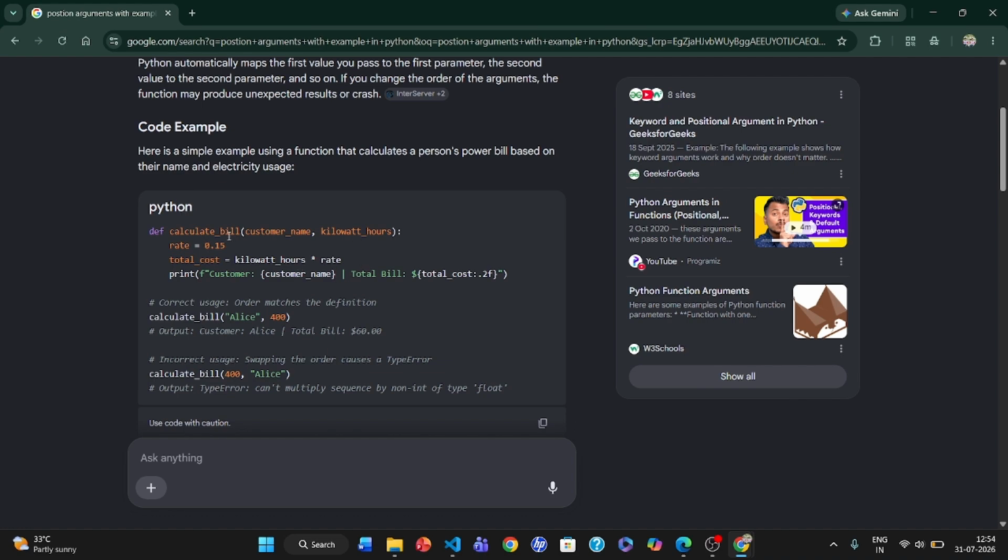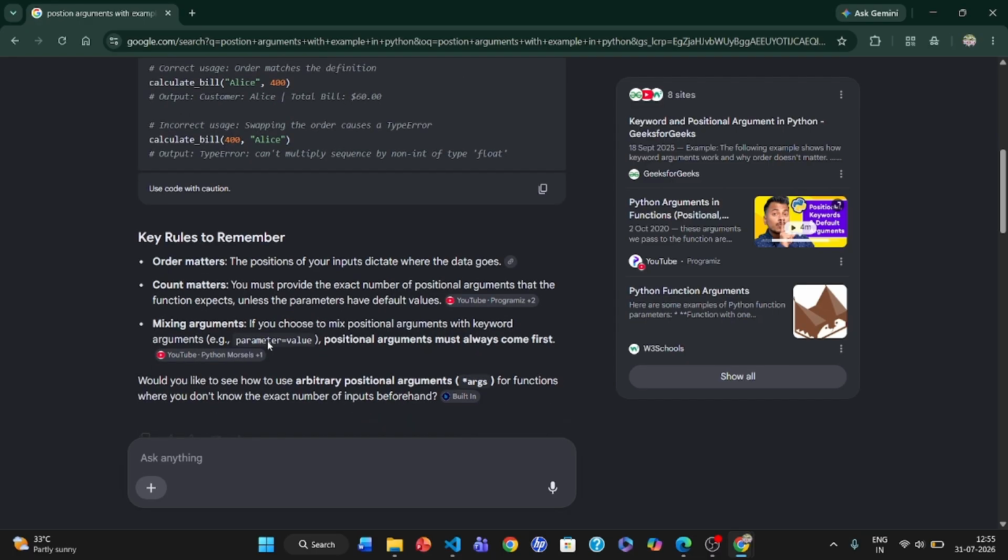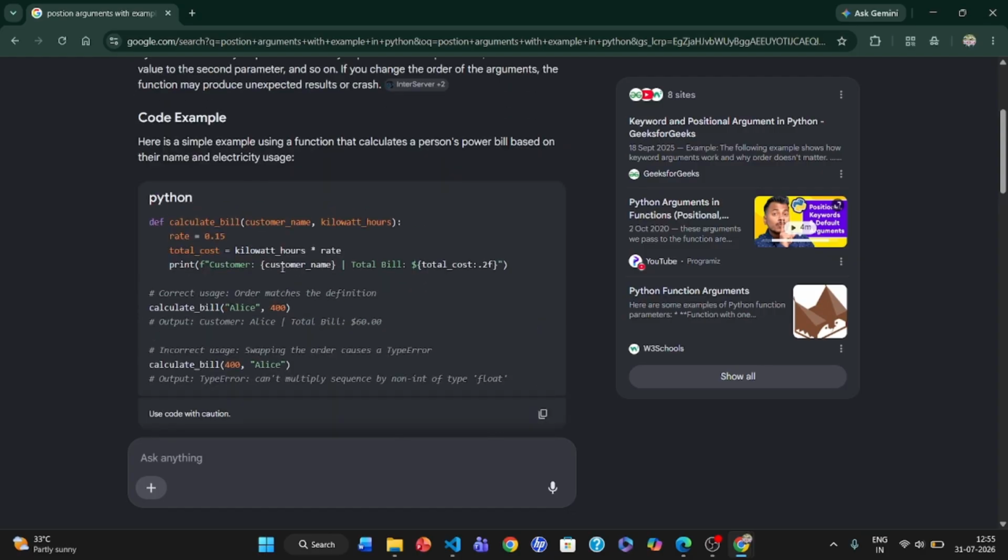The first argument goes to the first parameter. The second argument goes to the second parameter. First argument means first parameter, second argument means second parameter. Okay. Order means here we just write this one.